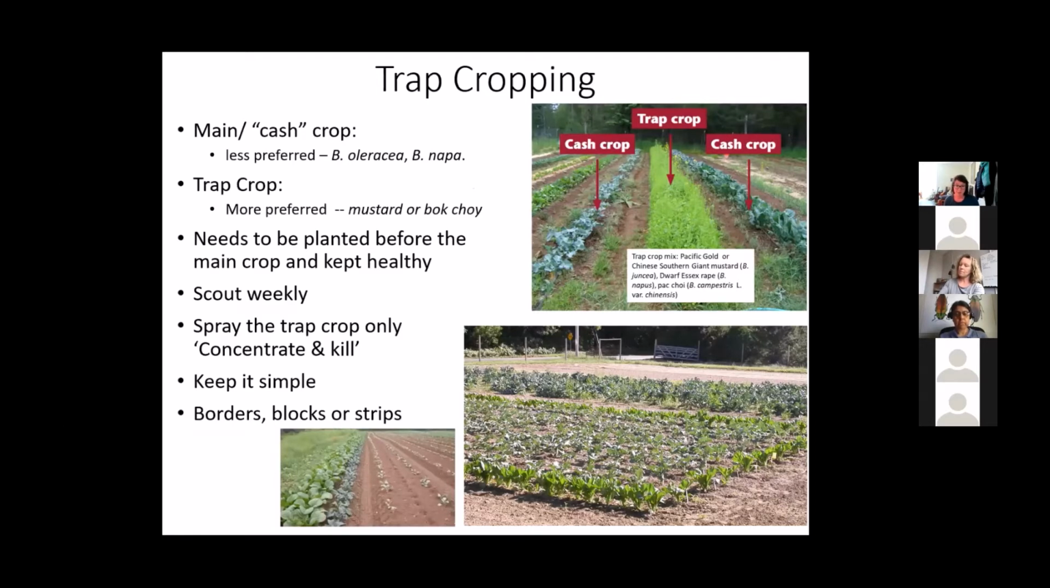You can use this to your advantage to do some trap cropping, where you have a cash crop and then you use a more preferred crop as a way to sort of concentrate the beetles there. There's all different ways to do this. Here's a field that's completely surrounded. Here's one where there's just a strip of bok choy or a strip of mustard. I think whatever you can do to make this fit with your system. You don't need to have a perfect square around the field.